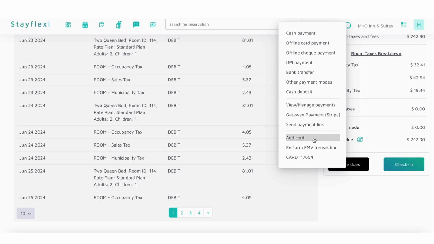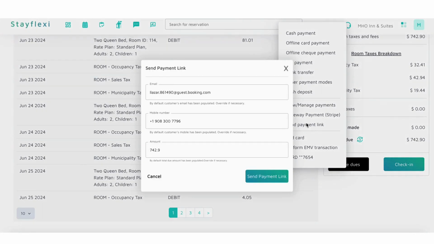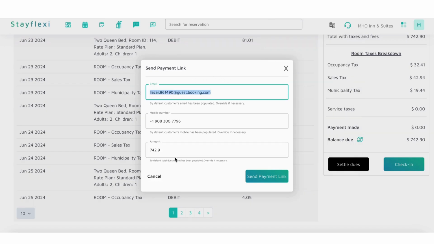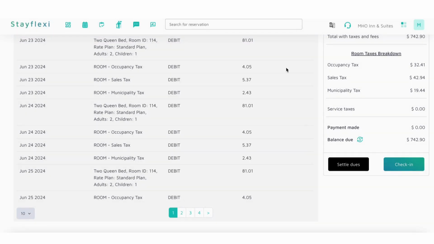But most importantly, the other innovative feature about Stayflexi is sending the payment link. So if you want to collect the payment from the guest, even before the check-in process or remotely, you can send a link to them so that they can pay online using their preferred payment method. Most guests prefer to use Apple Pay or GPay or some of their wallets, right? So you can enter their proper email address and phone number, put in the amount, hit this button, then the link goes to their email or phone number so they can pay online.